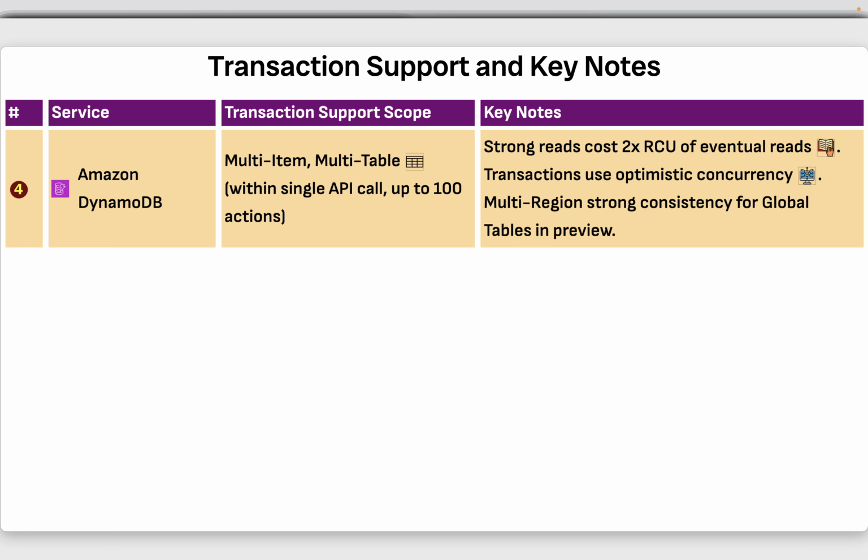Next, DynamoDB. It's multi-item, multi-table within a single API call, up to 100 actions. So some keynotes: strong reads cost 2 times the RCU of eventual reads. So this is just some facts which you have to be aware of. Transactions use optimistic concurrency. Multi-region strong consistency for global tables, which is still in preview. This is a new feature.